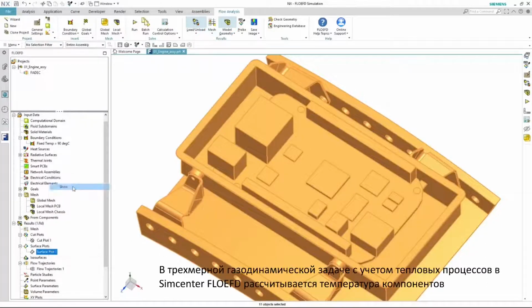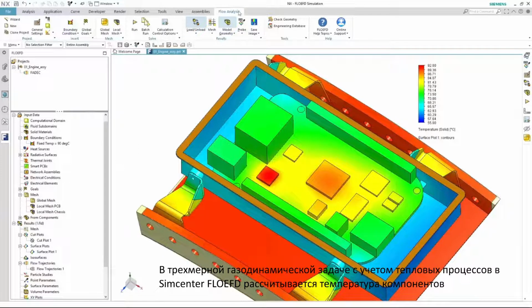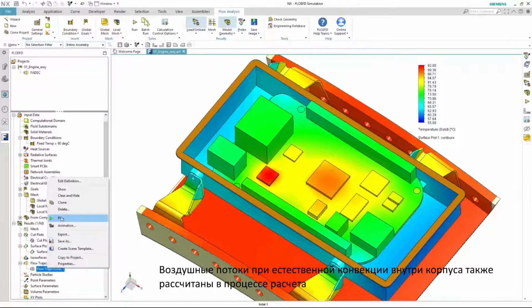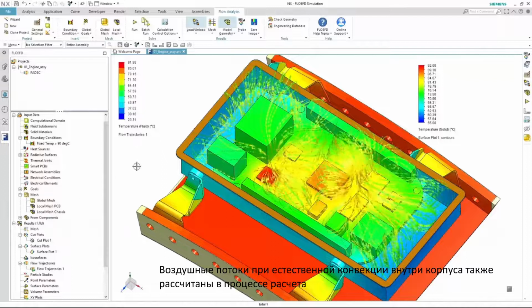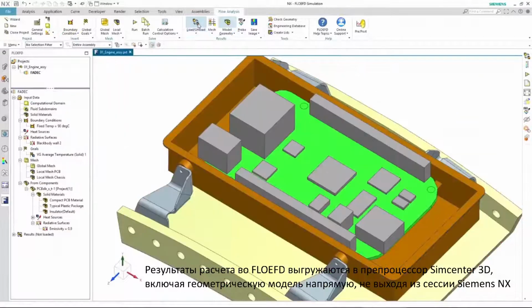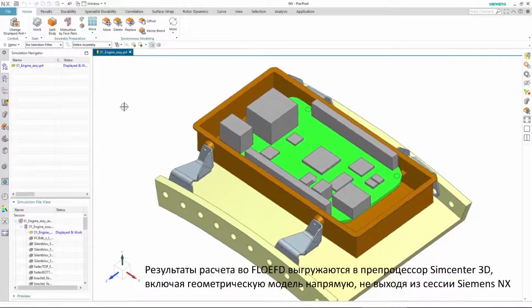A full 3D CFD thermal simulation in Simcenter FloEFD predicts operating component temperatures as well as PCB temperatures. Natural convection airflow distribution within the FADEC enclosure is also predicted. The FloEFD results are unloaded and the Simcenter 3D pre-post interface started directly on the same model geometry without leaving the Siemens NX session.